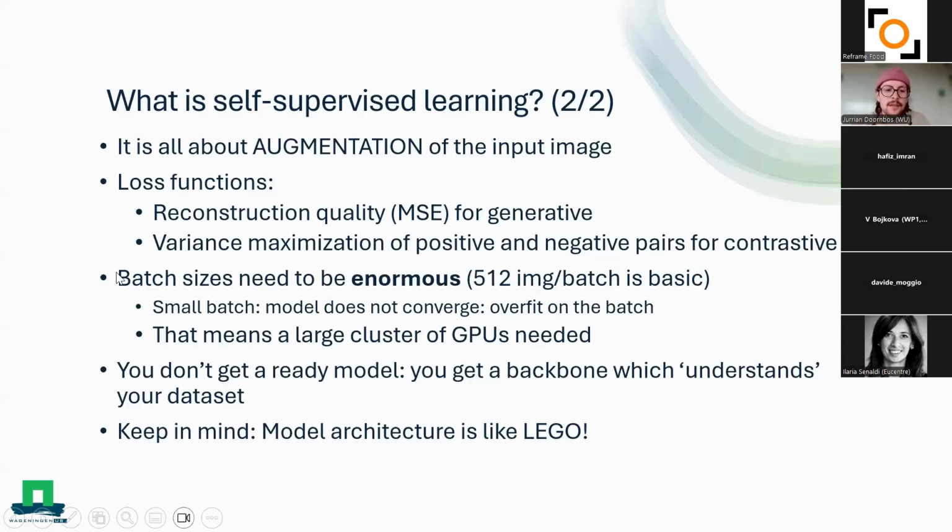Sadly, the batch size, so this is the amount of images a model sees at the same time, needs to be huge. A normal computer will be able to do like 8 or 16. You need over 200 images per batch at least. This means massive computers, server sides with huge GPU capabilities. This is the downfall, or not the downfall, but the difficulty with self-supervised learning. It needs a lot of compute.